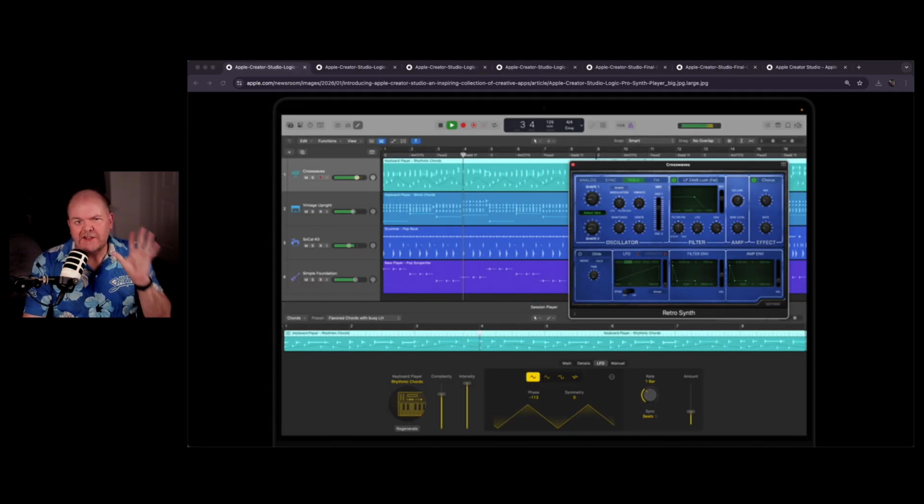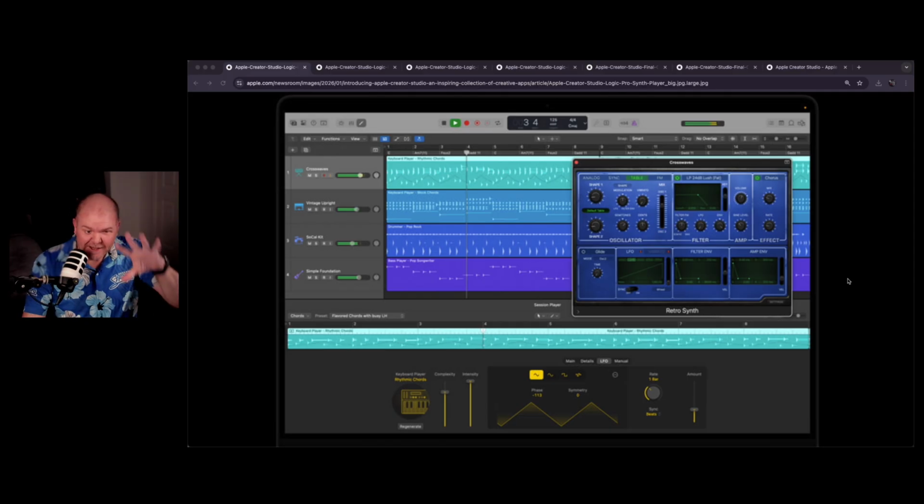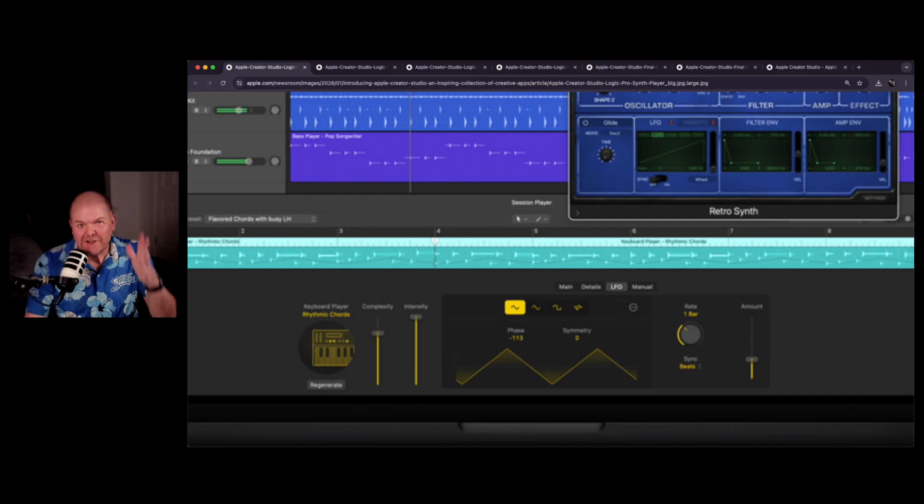Feature number one. The Synth Player, an AI session player expansion. Here's what Apple says about it. Synth Player joins the AI session player lineup and delivers electronic music performances with chordal and synth bass parts powered by AI. And Apple positions this like having access to a skilled synthesist. So just like the keyboard player, the bass player, and the drummer before, we now have a brand new AI session player for synths. Apple also states that we have controls for complexity and intensity with more parameters for advanced performance control.